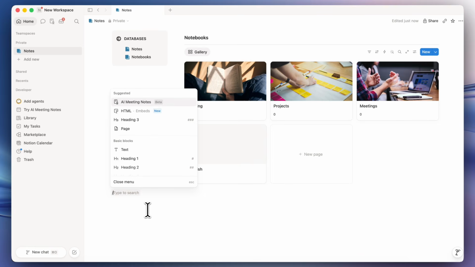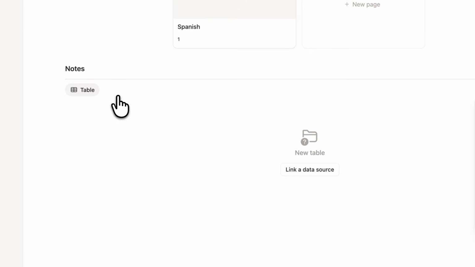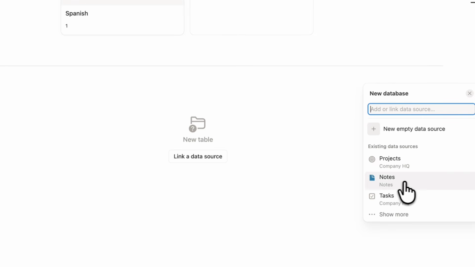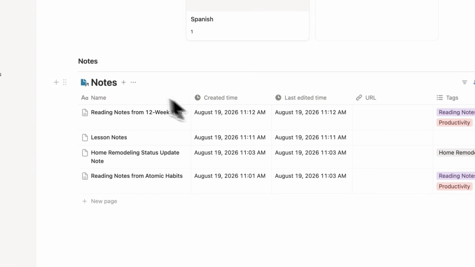Next, let's go ahead and display the notes database. So I'm going to go ahead and type /heading3 notes /divider. And then I'm going to type /link to view of the data source. And I'm going to display my notes database. And I want to see it in a table view. And then I'm going to hide the title.